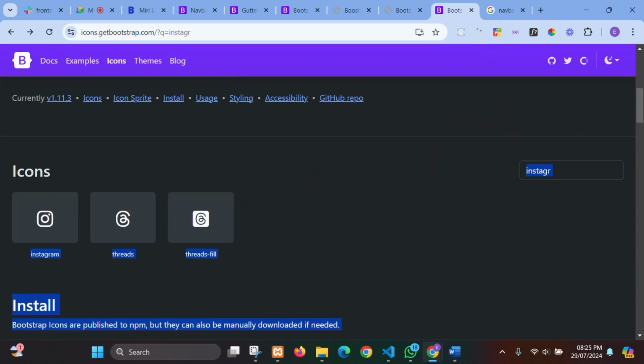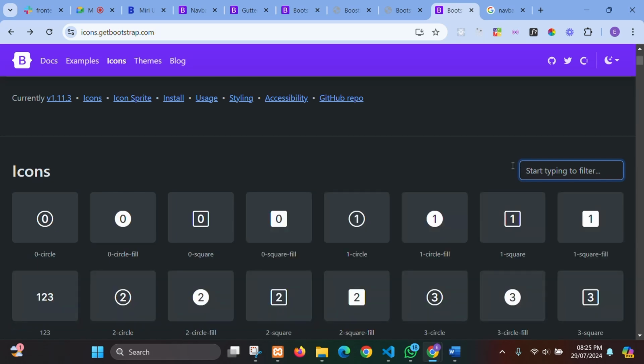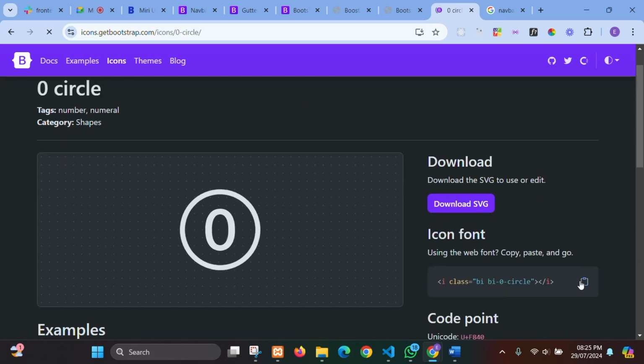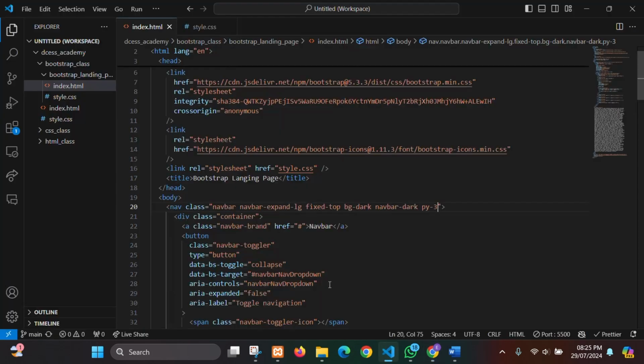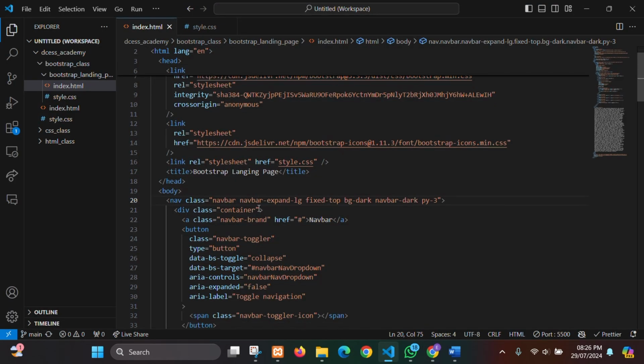So let's take. Okay. I'm going to remove the search. Let's take the circle icon. Sorry, we're taking much time on this nav. Let's copy this guy. Come back here. After the nav, we're going to go real quick, right? So I'll put this guy over here.